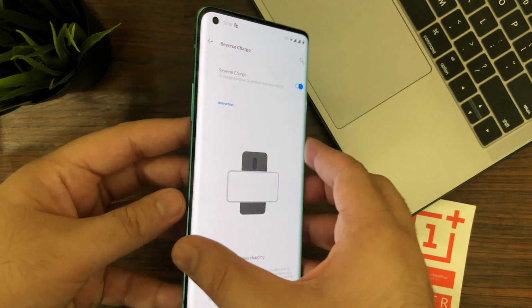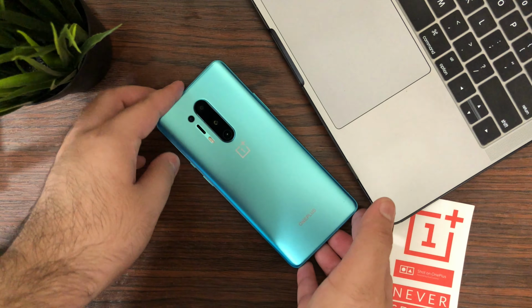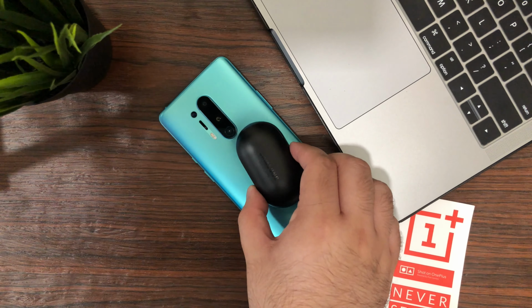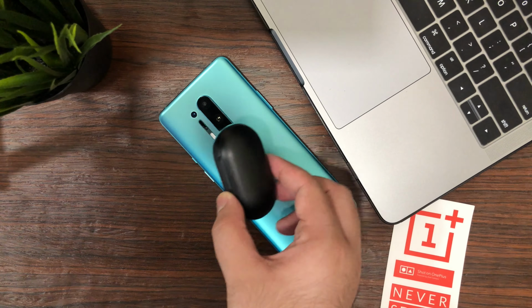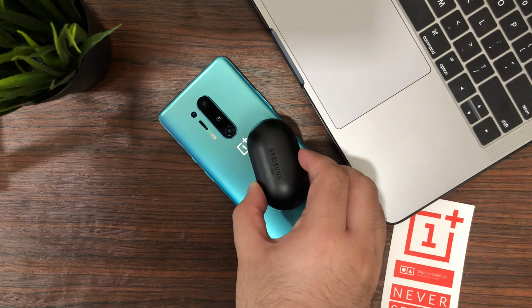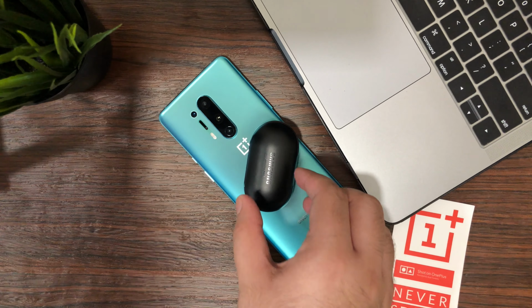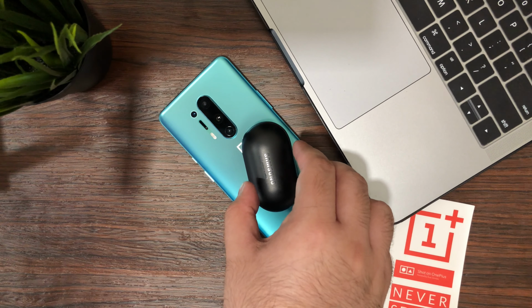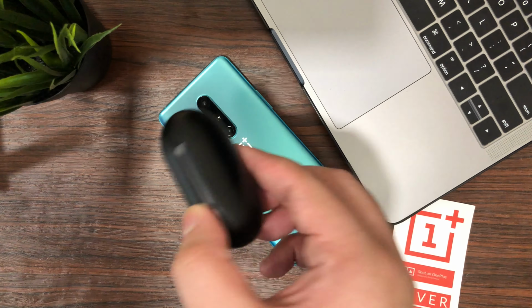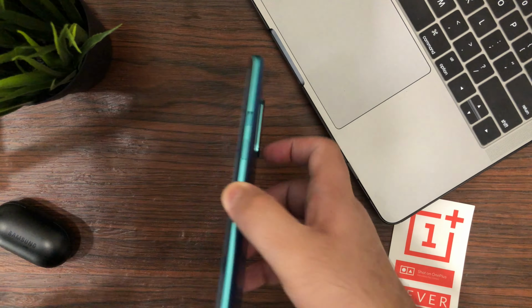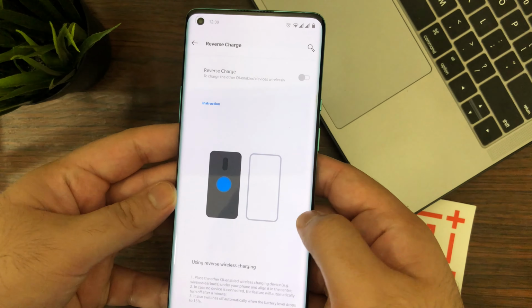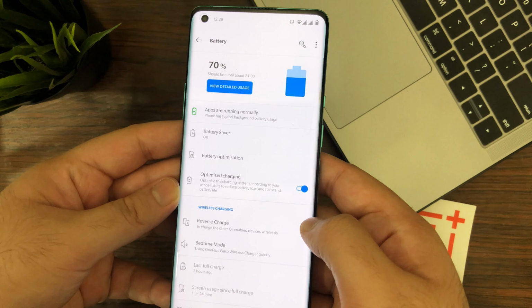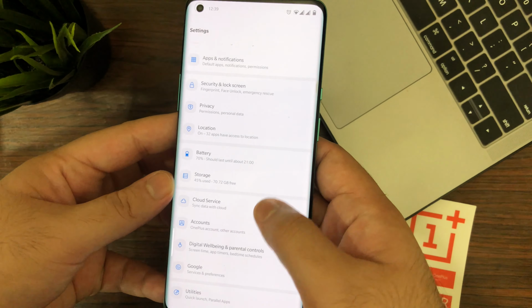Next one is reverse charging. I highly recommend this in those tricky situations where you want to charge your earphones or earbuds which are capable of wireless charging, or someone else's phone for that matter. You can use your OnePlus 8 Pro to reverse charge the other phone which supports wireless charging. Just a quick one here, you can also use a USB Type-C to USB Type-C cable to charge the other phone from your phone, which is pretty impressive. So wireless charging or not, this function will be available in maximum phones.